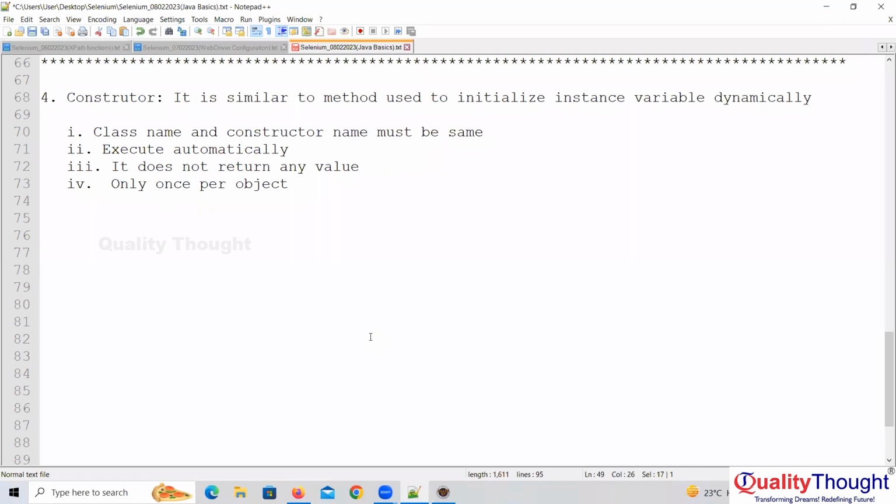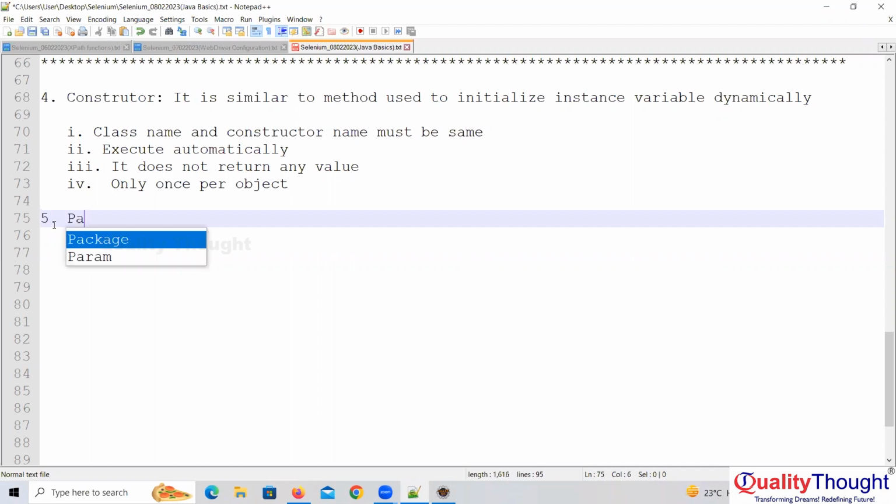Fine, good. The next one, package. What is a package, what is the importance of a package, and when do you go for a package? When do you go for a method? To perform an action, go for a method. When do you go for a constructor? To initialize instance variables dynamically, go for a constructor.